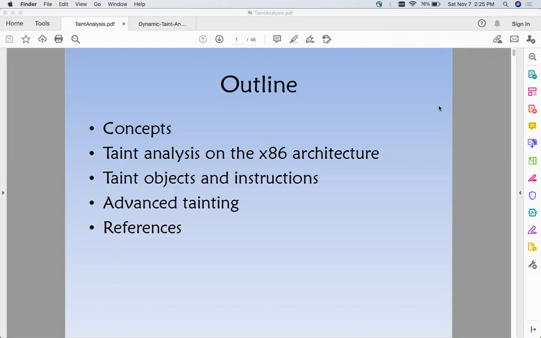So today's lecture is going to present the concept and applications of taint analysis, which is a very important method in computer security, in computer system security. Taint analysis is a method that has a long history going back to the late 70s, almost to the beginning of the field of computer security when the principles of the field were laid out.